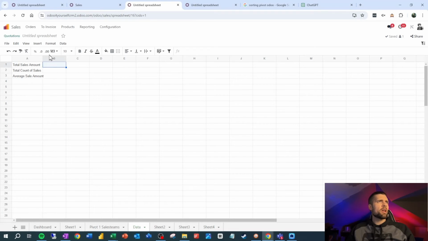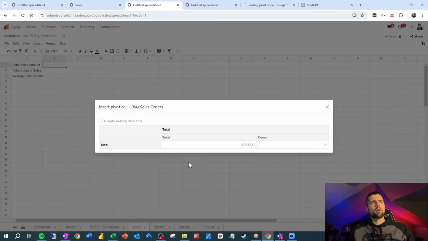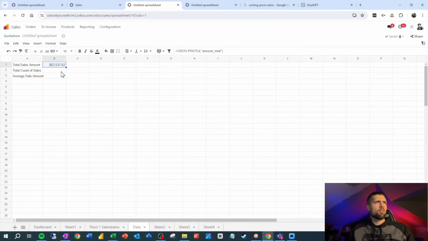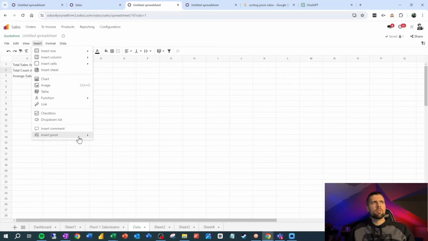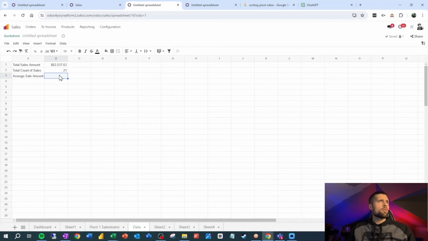So let's go in and insert pivot sale. We're going to go to sales orders, and for our sales amount, we're going to grab this guy. Love it. That's great. Super easy. Go to insert pivot sale, go to sales orders, our counts, super easy. And then we're going to do this, equals this divided by this, to get our average sale amount.